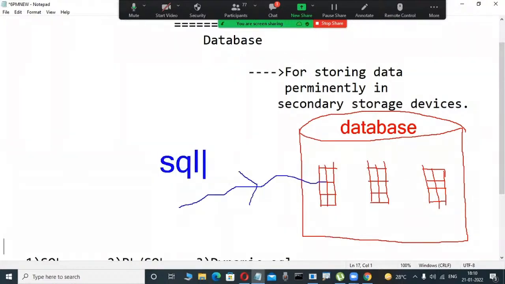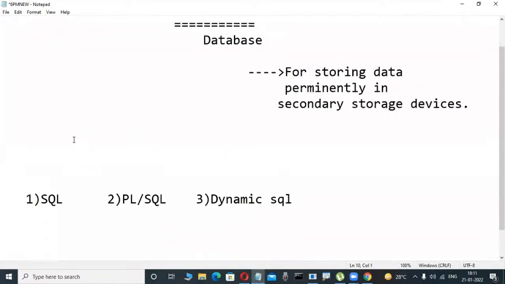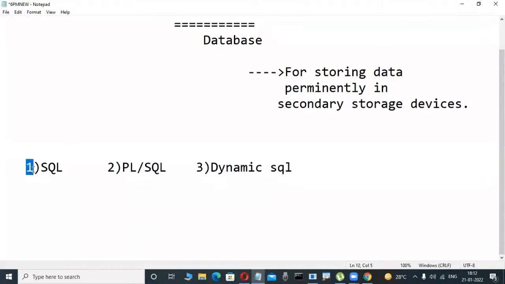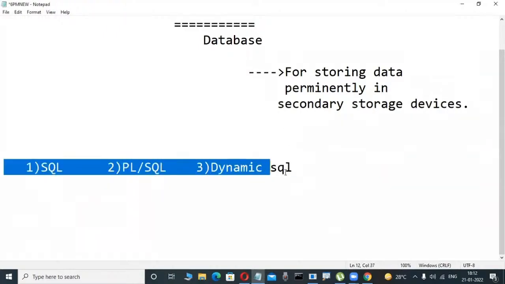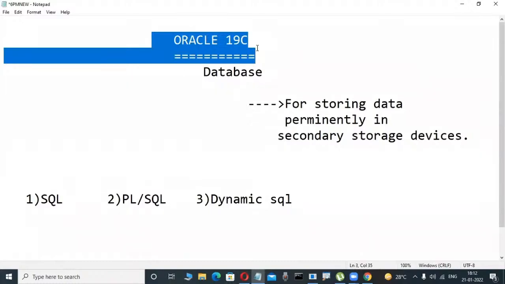Yesterday, up to this point, I told you, just a small thing. That's why, if you want to operate this Oracle software, we use SQL, structured query language. Another language is PLSQL, procedural language extension for SQL. Another language is dynamic SQL. Through these three languages, we operate this Oracle software in your companies.